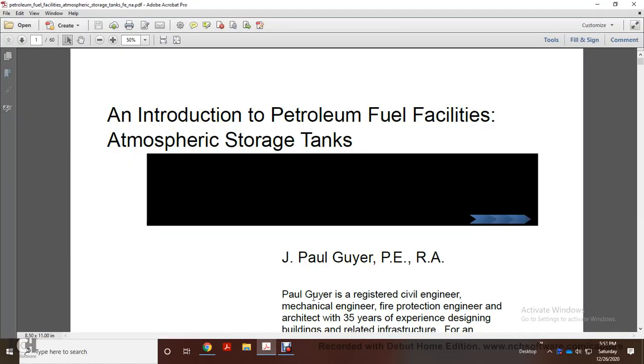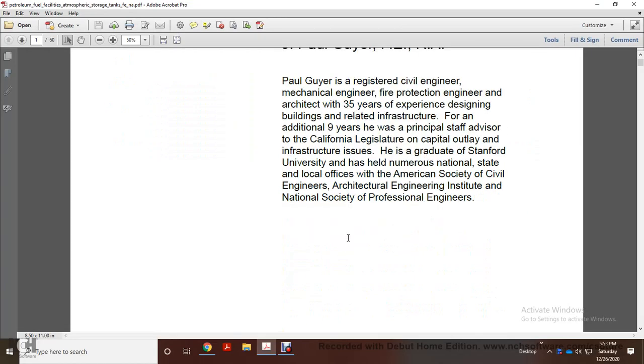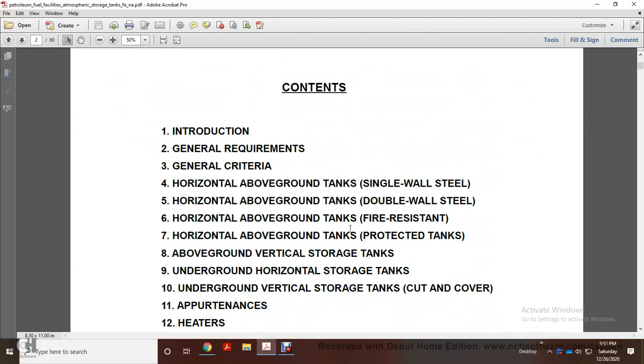Alright, an introduction to petroleum fuel facility atmospheric storage tanks. J. Paul Geyer, PERA. Introduction, general requirements, general criteria, horizontal above ground tanks, single wall steel.